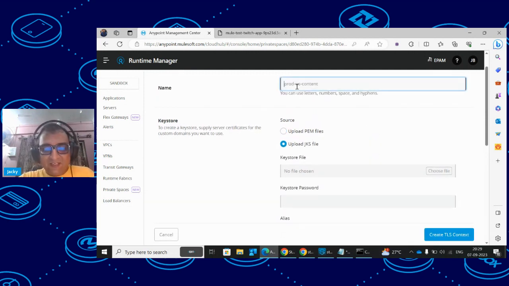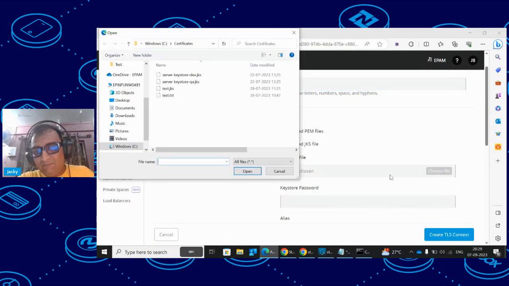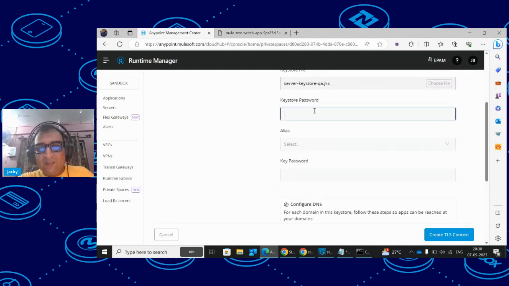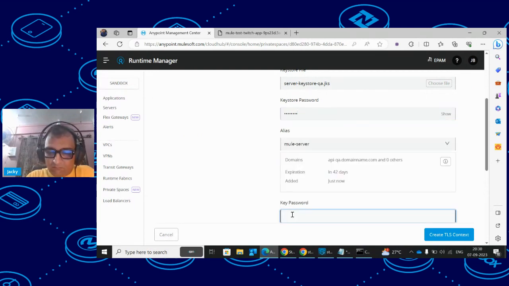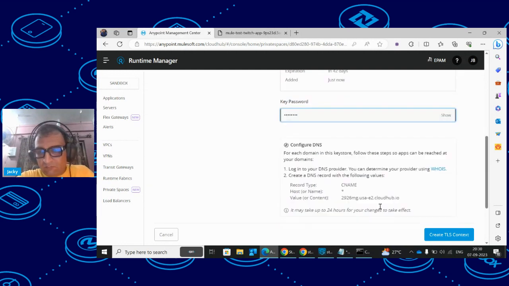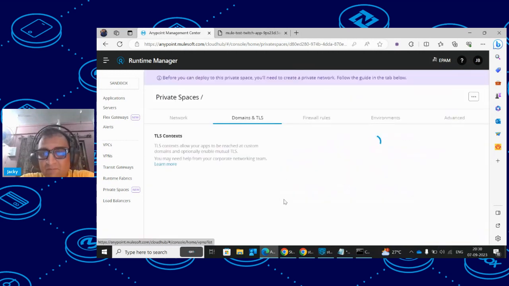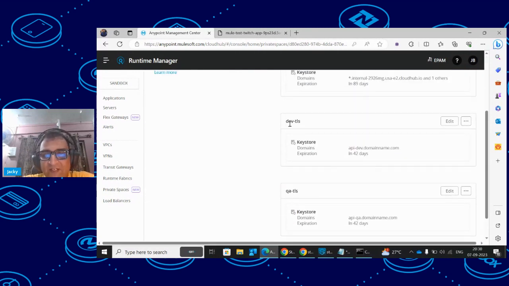I will say UAT TLS, and I will simply choose QA. The password is the same. Create TLS context. Here you can see I have created a TLS context for dev and a TLS context for QA. Now I want this particular custom domain.